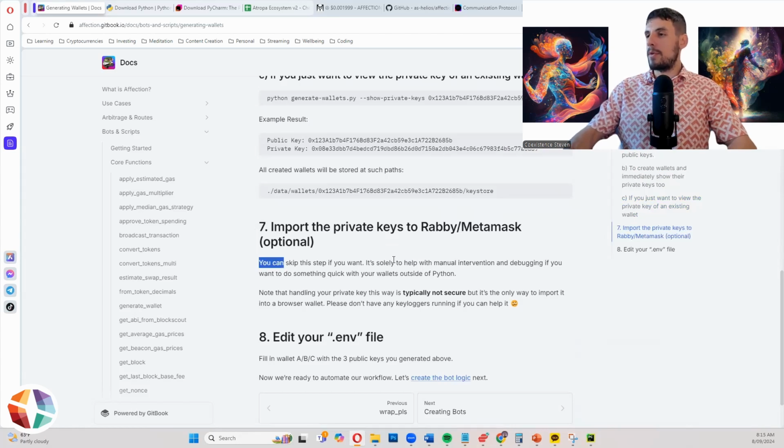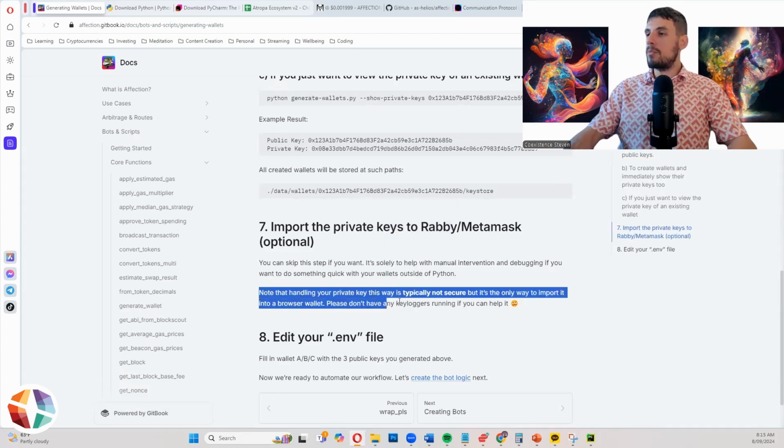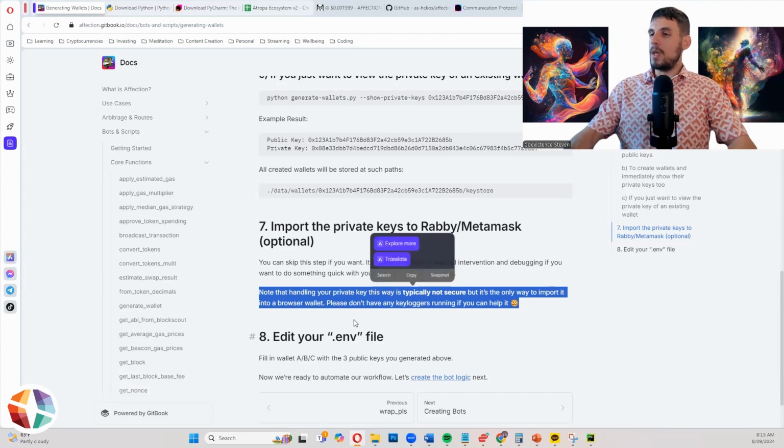So you can skip this step if you want. It's solely to help with manual intervention and debugging if you want to do something quick with your wallets outside of Python. So note that handling your private key this way is typically not secure, but it's the only way to import it into your browser wallet. Please don't have any keyloggers running if you can help it.